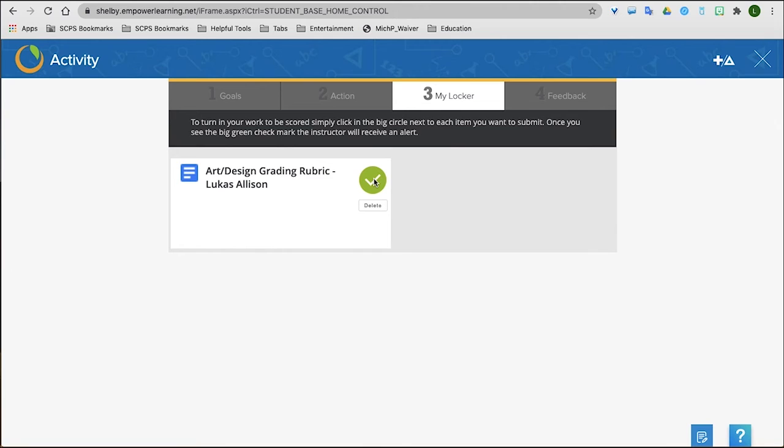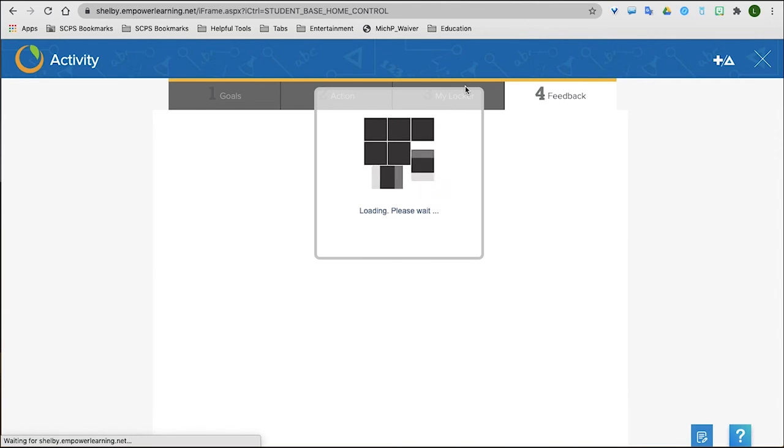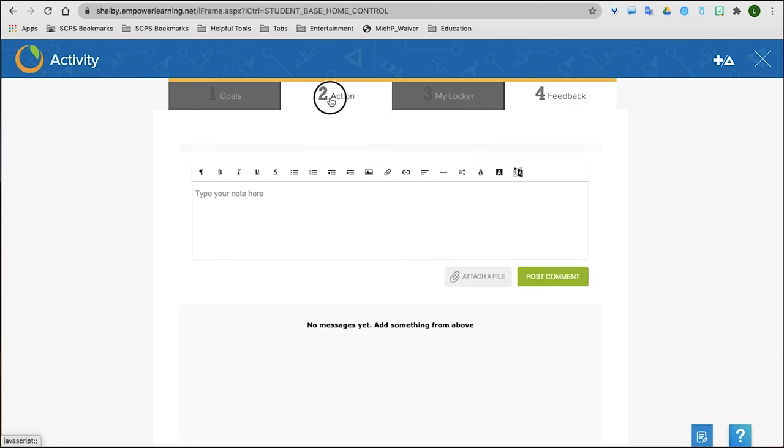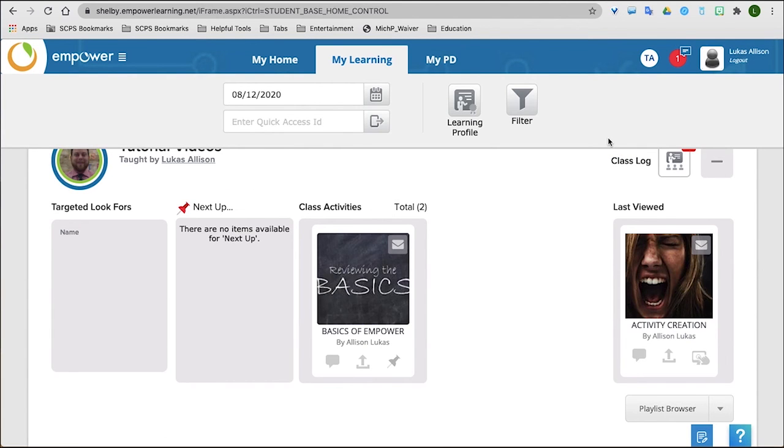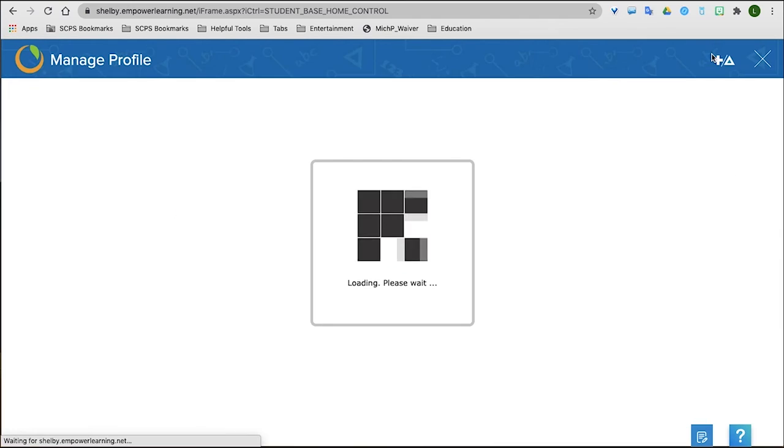The reason why I'm going over what it looks like on the student side is because you're going to have students that go, Mr. Allison, I don't understand. And if you haven't seen the student side, you're not going to understand either. They're also going to be able to give you feedback. So they've done their action, and I'm checking that I've completed that. I'm not going to leave feedback right now because it wasn't really asked of me in my actions.